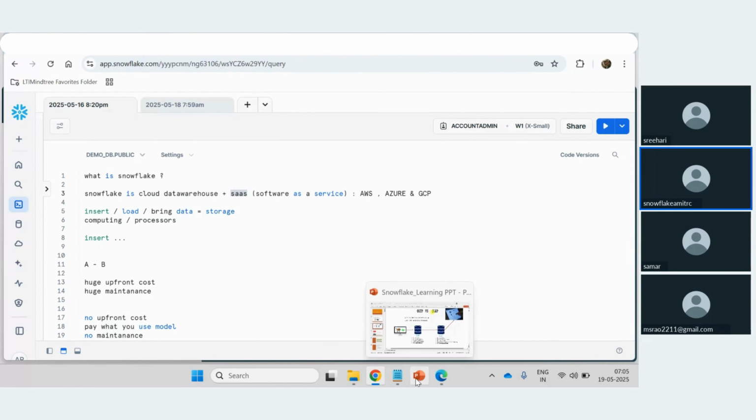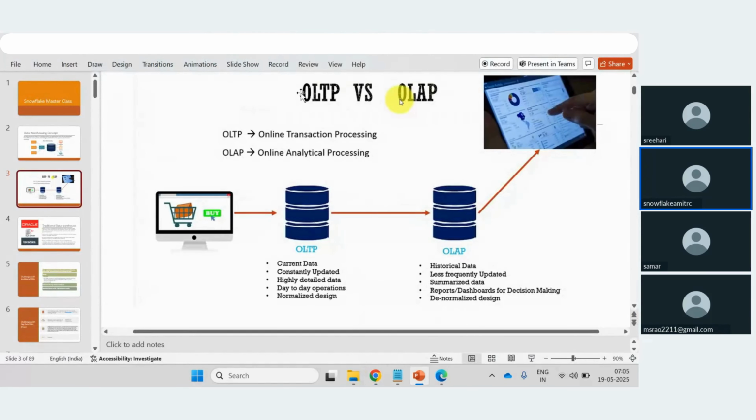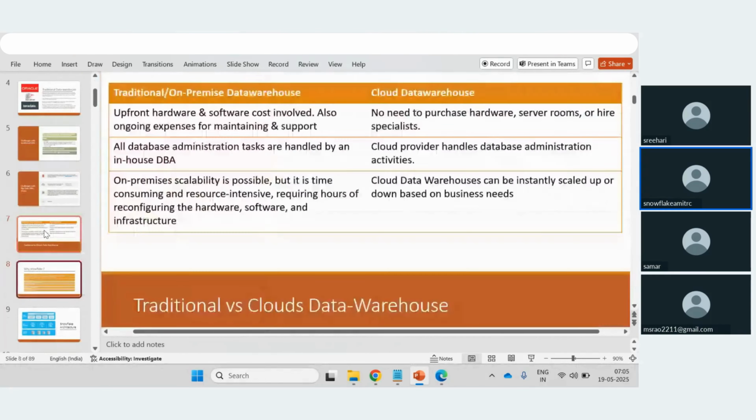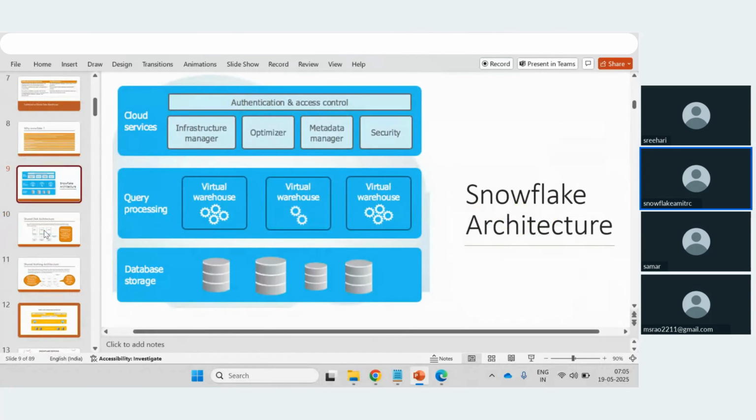Now, if I talk about the Snowflake architecture, we understood OLTP and OLAP, right? This is also important. People ask these questions: what is OLTP, what is OLAP. So you have to summarize this one. I'll share this PPT with all of you, so don't worry. This is your Snowflake architecture.